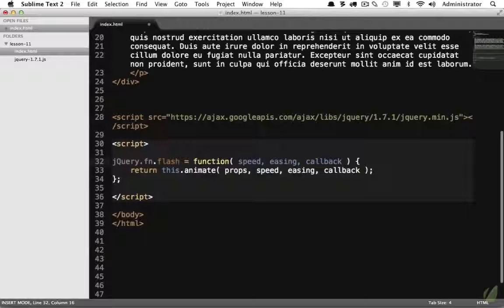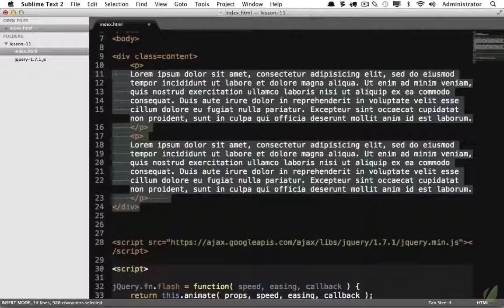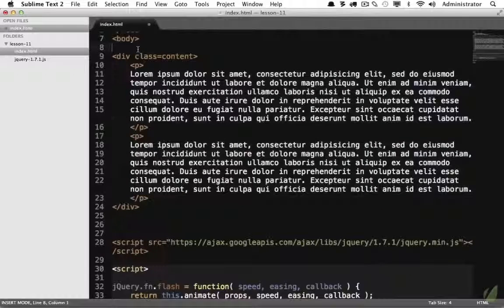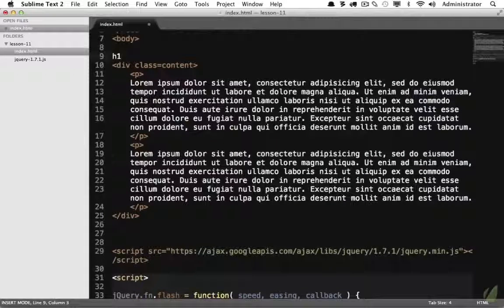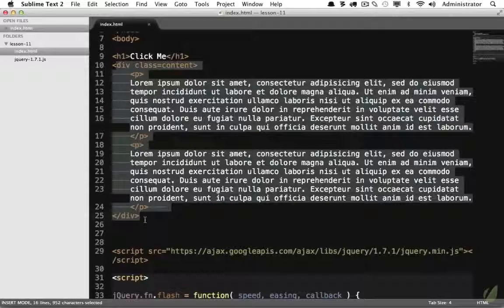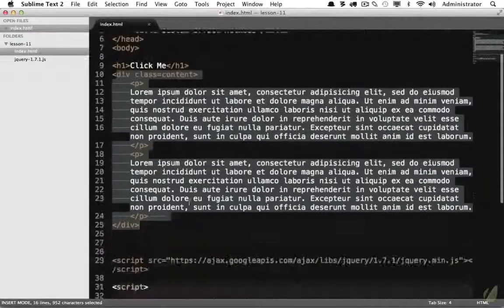And all we want to do here for the example is display this content, then wait a few seconds and immediately hide it. So we need a trigger for that. And I'll say h1, click me, just for our demo. So when I click on the h1, we show this content and then we wait a few seconds and then it automatically hides. Okay, so now we have that set up.